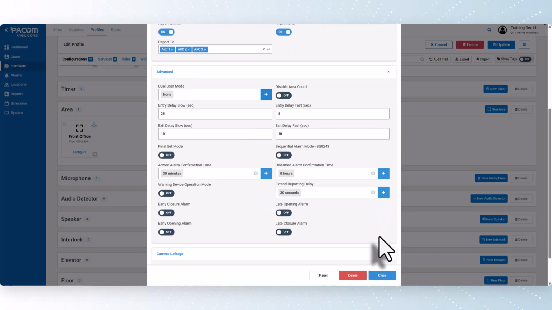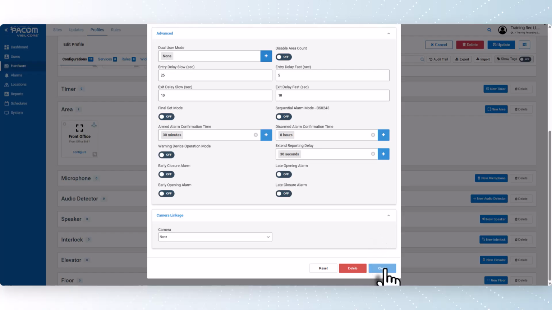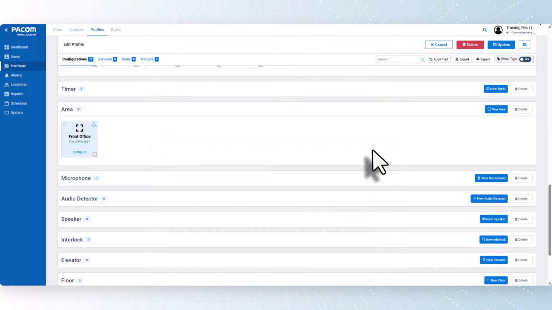Once you have set up all your options, you will click close, and you will see in the area we have the name, the front office, and the description falls below that. That shows it front office building number 1. And that is how you add an area to your S1000 hardware profile.